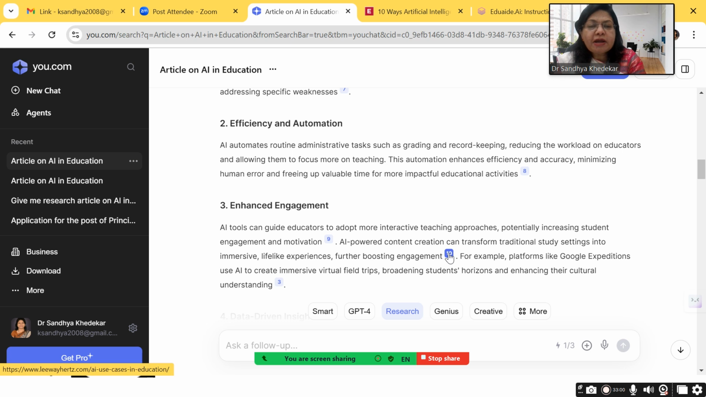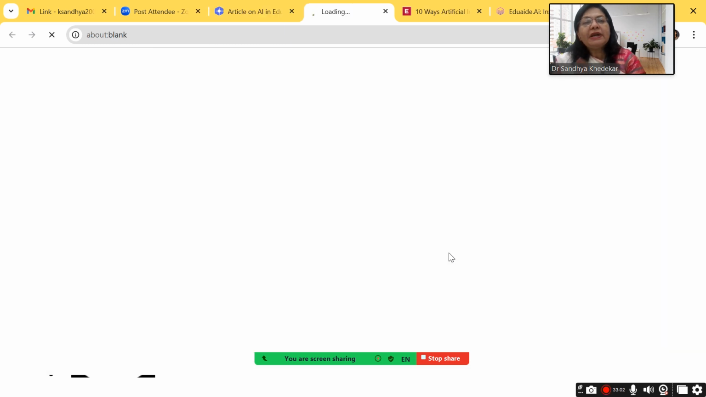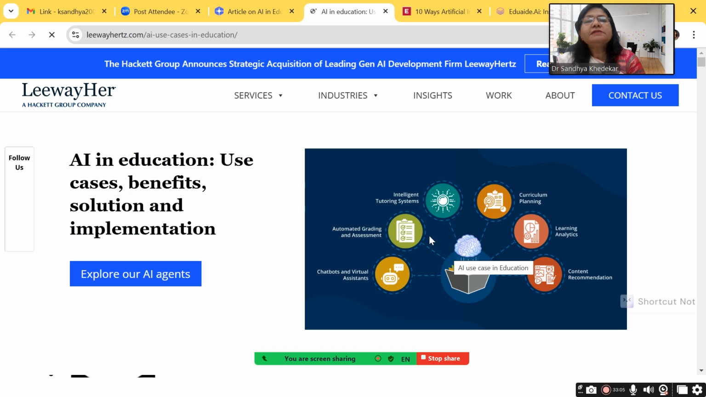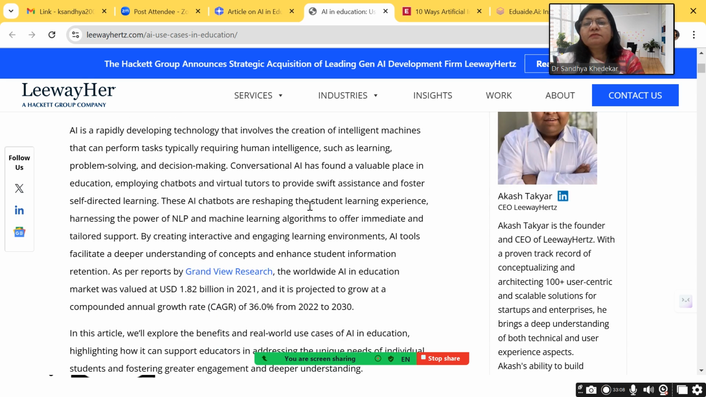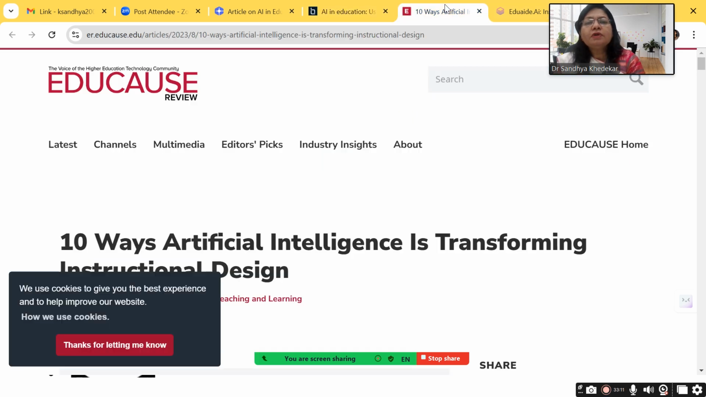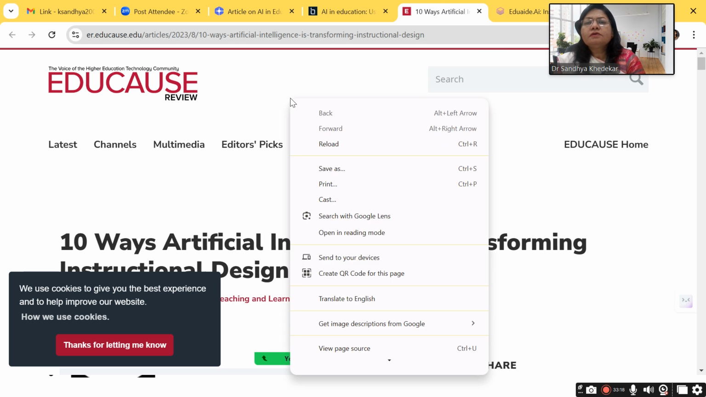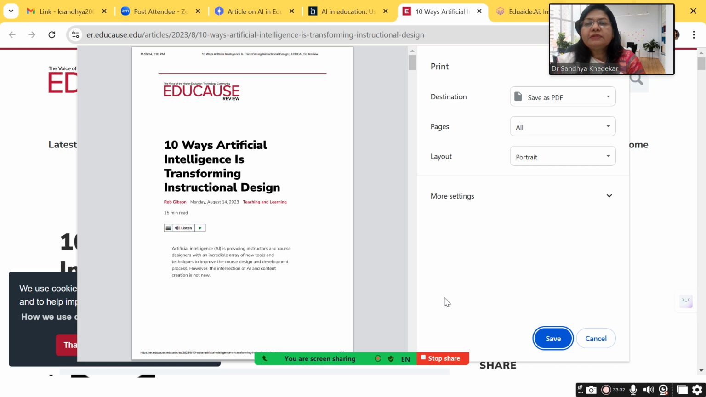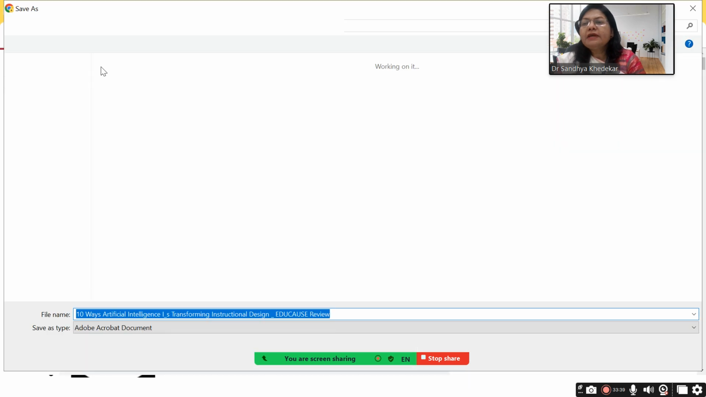So here is the point number 10. If I click on this point number 10, it will take me to the site here. So this article is available over here. You can see this is there. So I can immediately read it, and if it is useful, I can use it. This is important. So now what I will do is save it as a PDF, because I'll show you the demo of how to use chat PDF and askyourpdf.com. It is loading. I'm saving it as a PDF, this article of 10 ways of artificial intelligence in transforming instructional design. I'm saving it on the desktop.